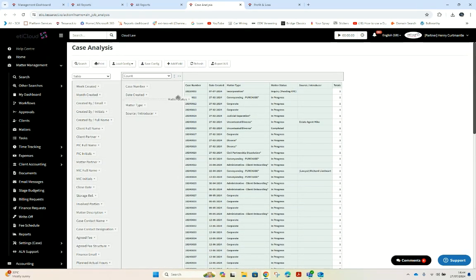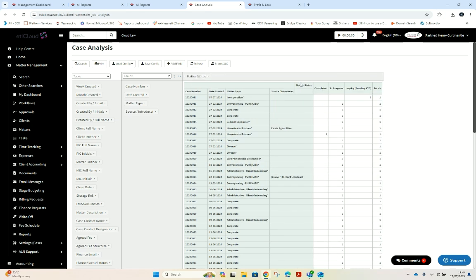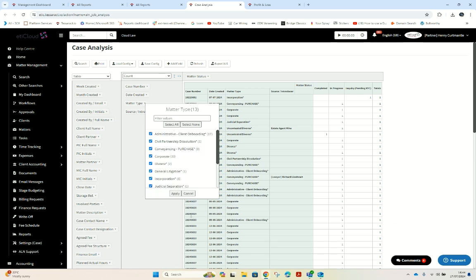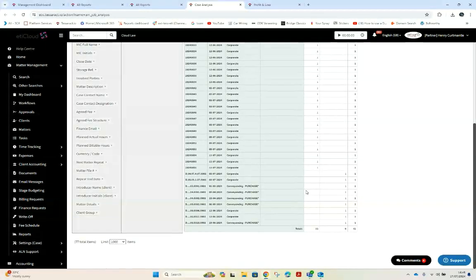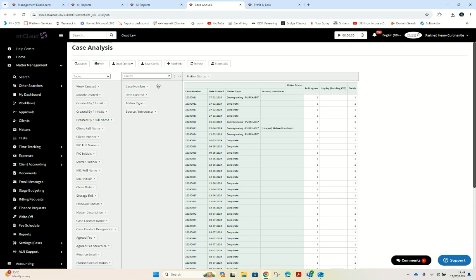But if I wanted to say, let's look at that by matter status, it automatically configures that now into a pivot table. And then you've also got the ability on any of these headings that's got a drop down to filter the information that's generated into the report. So if we said, actually, I didn't want all of these different matter types in there, let's select none, and let's just look at what we've got in corporate and conveyancing. So then we can specify the report accordingly.